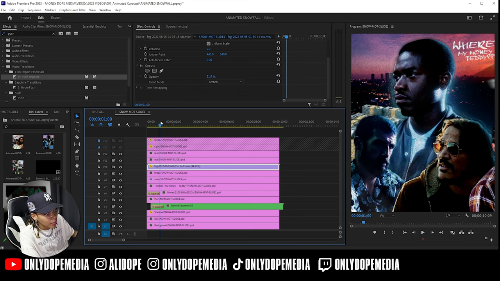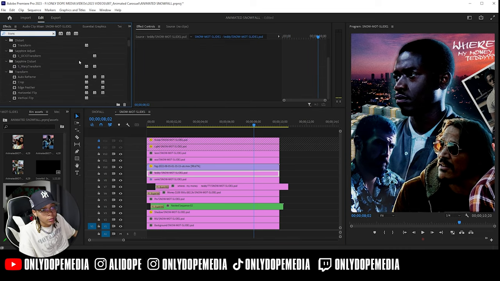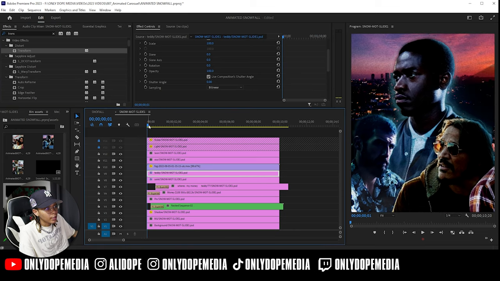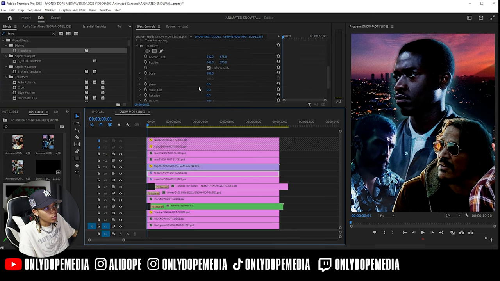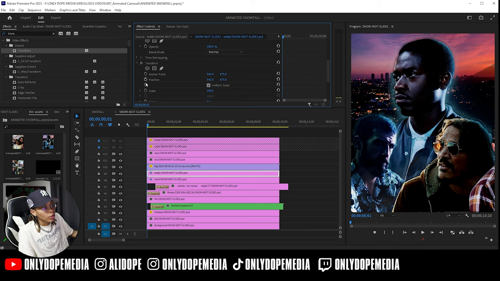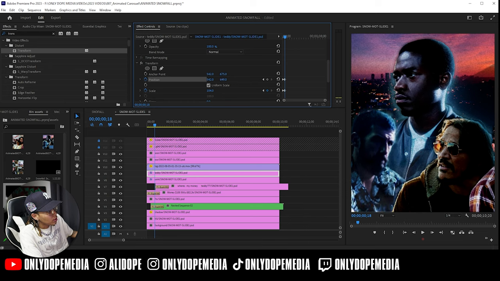I want to add the "Where's my money, Teddy?" I want that to be like some sort of burn. Drop the transform on Teddy. Start at the beginning. Remember to turn this off. We're gonna make this one 90 though. We're gonna do scale and position. Couple of ticks. Make his scale up. Move the position up. Okay, right there.